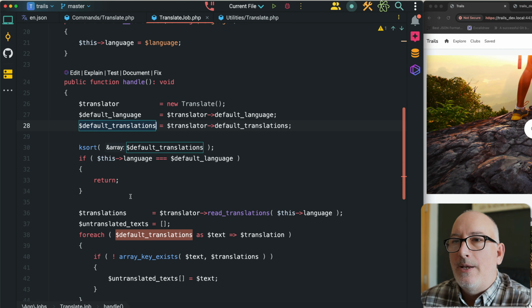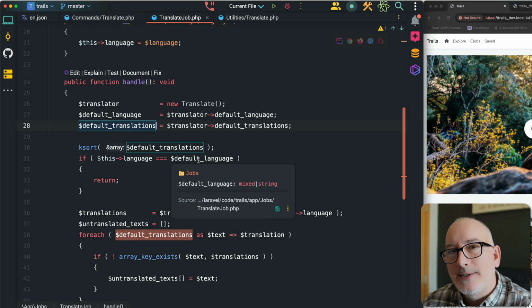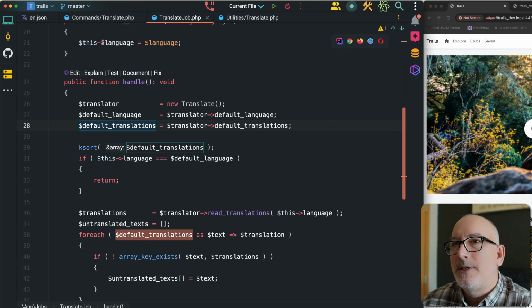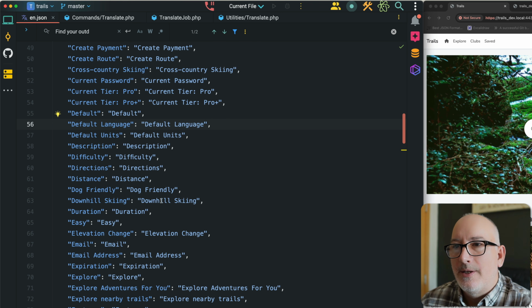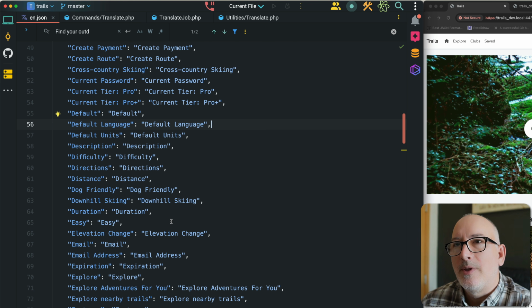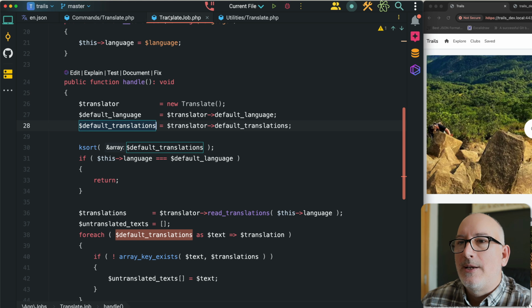I sort them. I do have an exit early. If the language is the default language, there's no translations to do. And that's why you always see on the English template, there's nothing here. Downhill skiing is downhill skiing. So everything is the same. It doesn't really ever change this. This is more of my input data. Doesn't change that data at all.